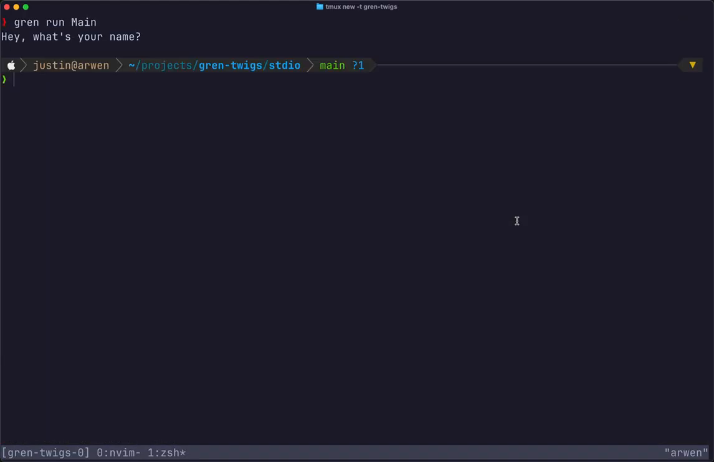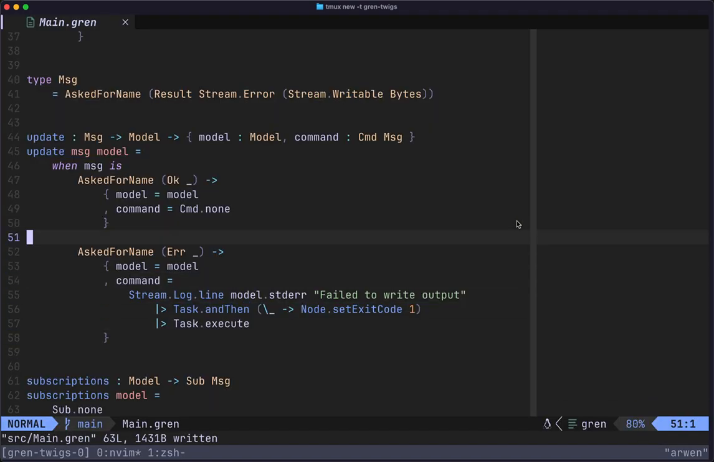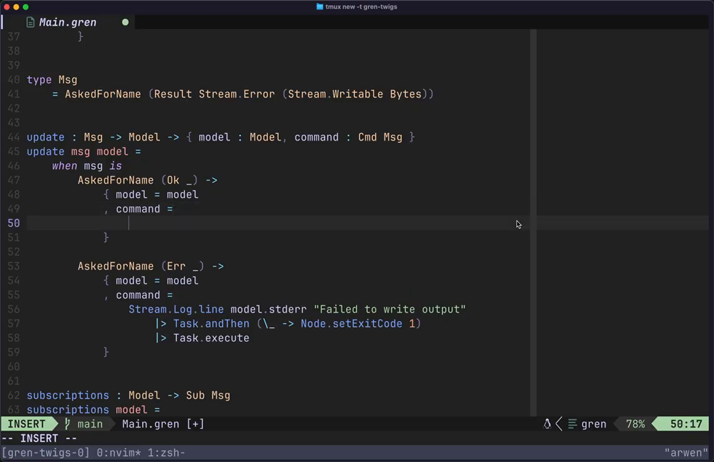All right, what's your name? Now let's do something with that name. That's up here. So if it works, I still think we don't care about the result value here. That's just the stream we just wrote to. Now, once we ask for the name, we want to read a value. We want to let them type in their name. So that means we need to read from standard in.